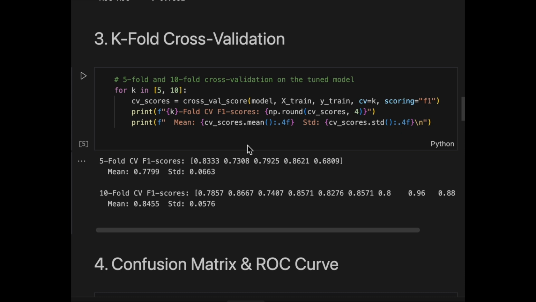And then k-fold cross validation was the third part. So I ran the cross validation score on the tuned model with k set to 5 and 10. This splits the training data, trains and tests k times, and gives an array of F1 scores. I printed each fold score plus the mean and standard deviation to see how stable the model is.